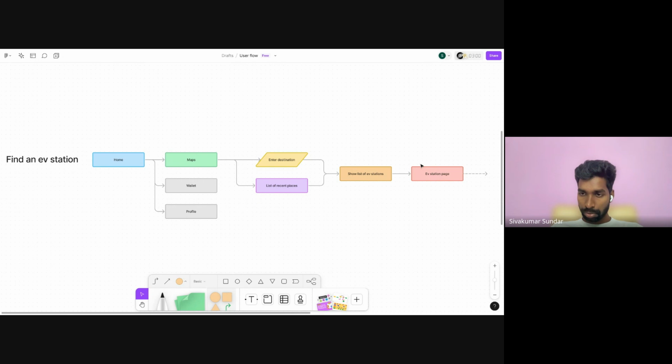So now the user's goal is actually they have come to a stage where they have now decided on what is the EV station that they are going to use to get their vehicle charged. Right? So this is the flow of find an EV station. It's a very simple flow. But why I put a dotted arrow mark here is for this flow, for the task that I have taken, find an EV station, it can end here. But if it's a different scenario, there are still steps that are pending after this EV station page also, right? But for this task, it ends here.